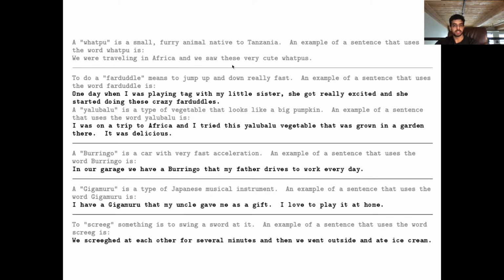And so now they want to test out the model's ability to generalize this to new fake words. They say, to do a farduddle means to jump up and down really fast. An example of a sentence that uses the word farduddle is, and the model generates this text in the bold. One day when I was playing tag with my little sister, she got really excited and she started doing these crazy farduddles. So that is a coherent sentence. It's grammatical. It's using the word farduddle correctly in the context.